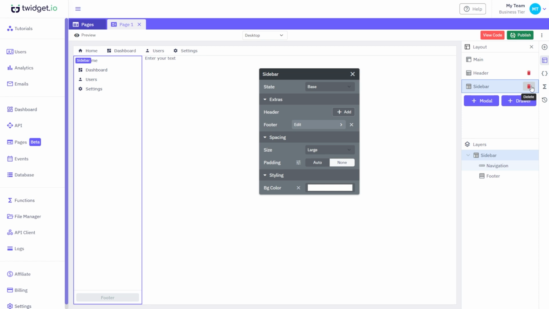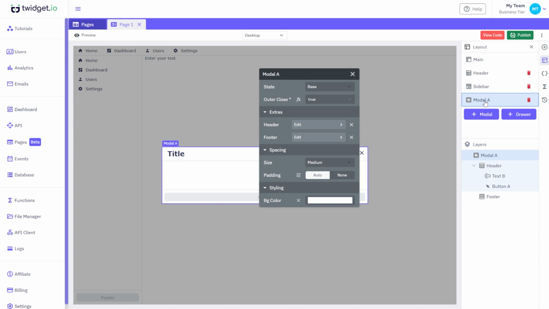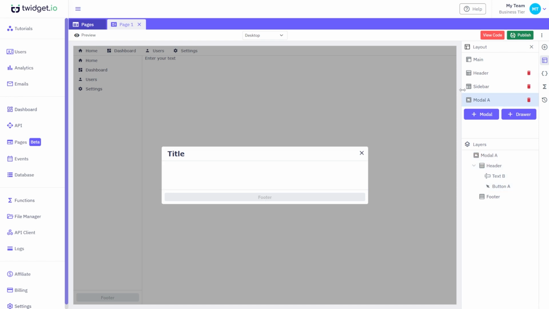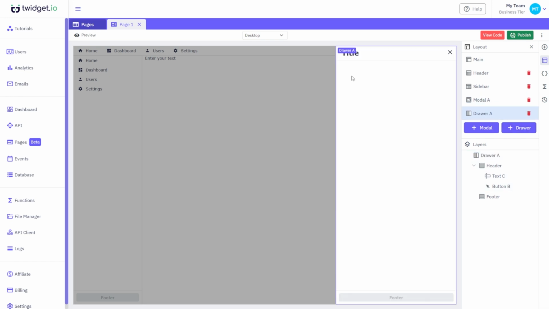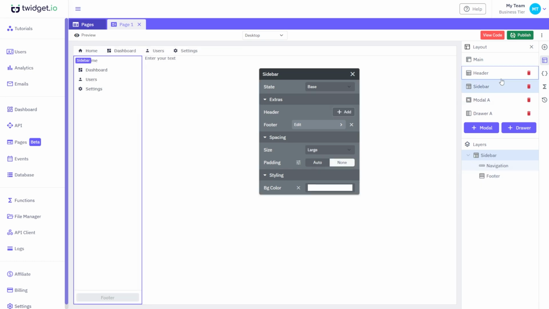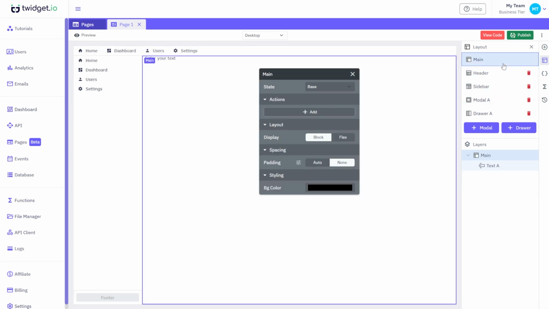In addition to headers and sidebars, Twidget allows you to create modal and drawer layouts. These types of layouts appear on top of the main page and require user interaction to close before accessing the main content. Note that you can only have a single header and sidebar layout, but you can create multiple modal and drawer layouts. Pages in Twidget also come with their own variables.